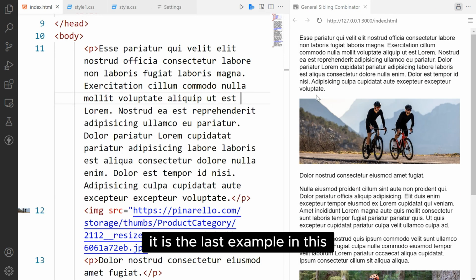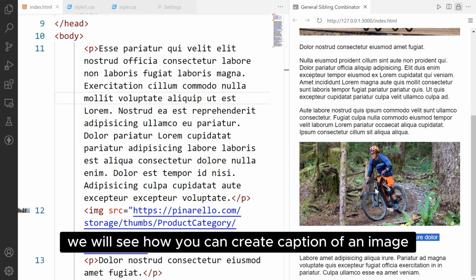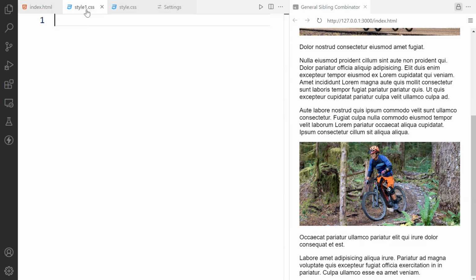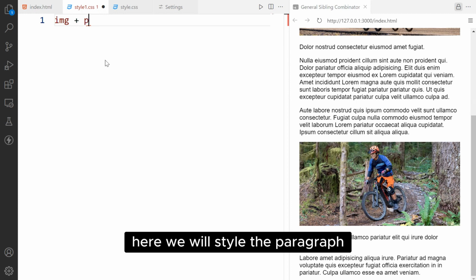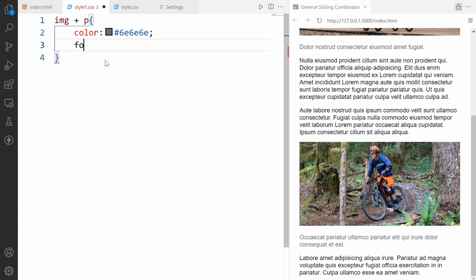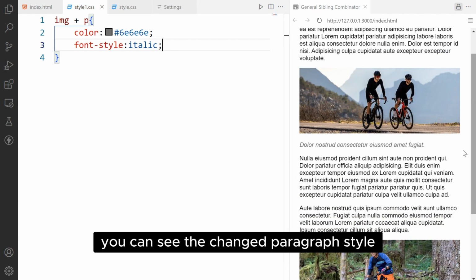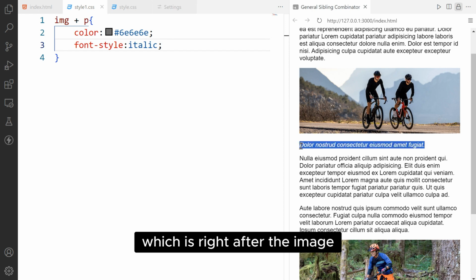It is the last example. In this, we will see how you can create caption of an image. It is very simple example. Here we will style the paragraph immediately following the image. You can see the changed paragraph style, which is right after the image.